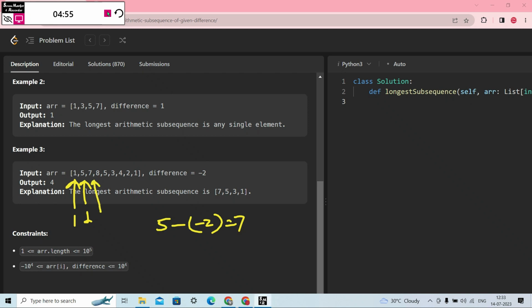When we come to the 7, 7 minus -2 will be 9. Up to here also we don't have 9 in the past, so it will also be 1. When we come to 8, 8 minus -2 will be 10, and 10 has not been encountered either, so it will also be 1.